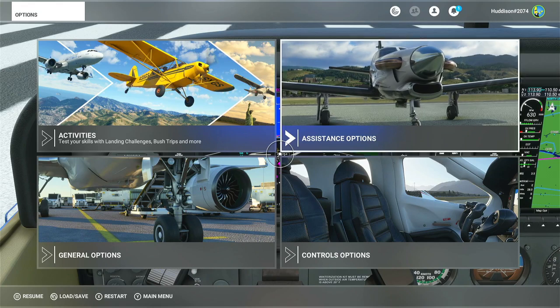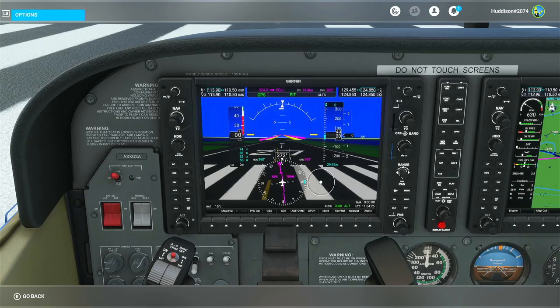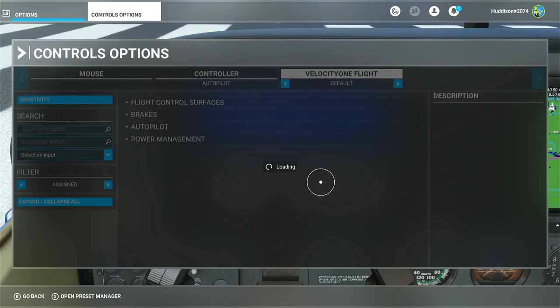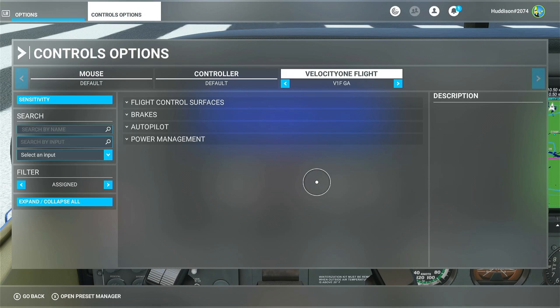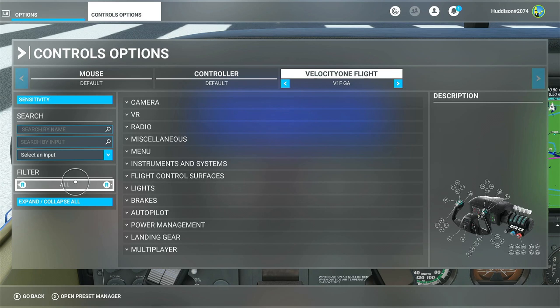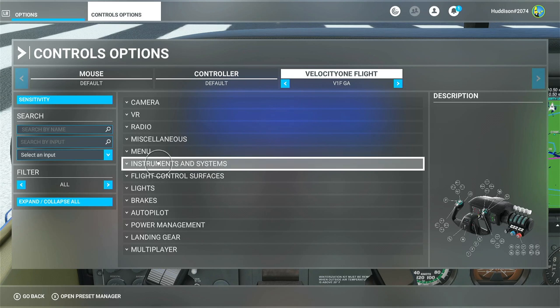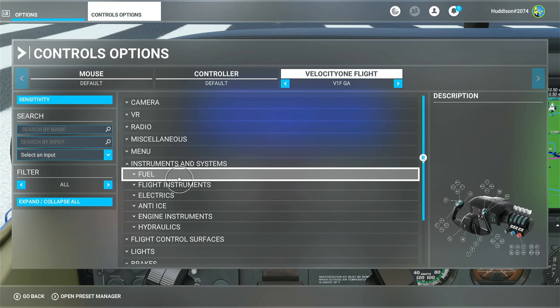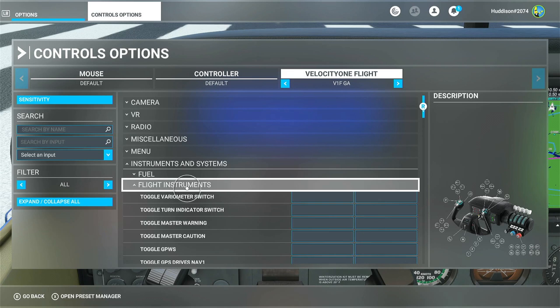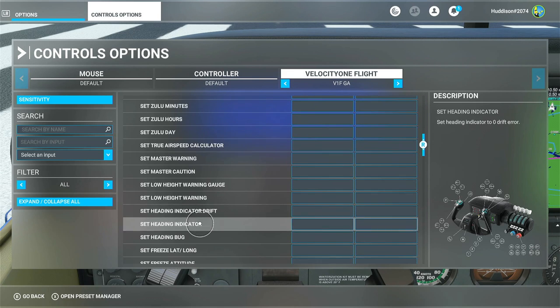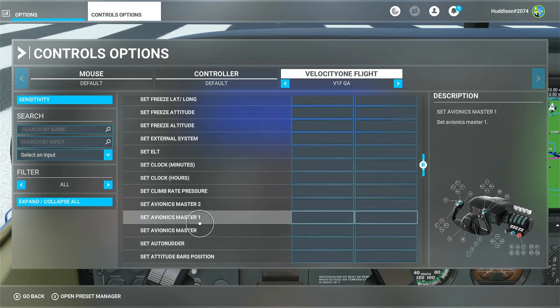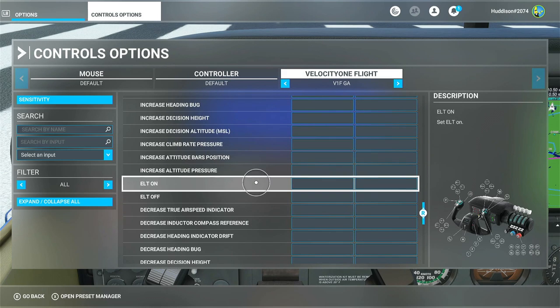Okay, quickly before I go to views, I just want to set up some more autopilot buttons. This won't take a minute. This will effectively let you move your heading knob, basically, or heading select. I'll show you what I mean in a minute. Go to filter all, and you want to go to instruments and systems, and I believe it's flight instruments. Let me just make sure. I believe it is. And you want to increase and decrease the heading bug. So just scroll right down, increase heading bug.